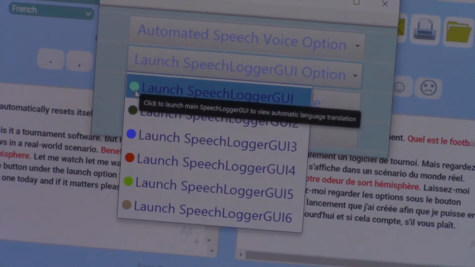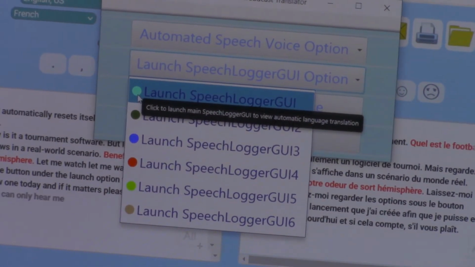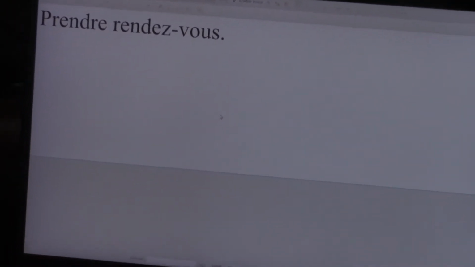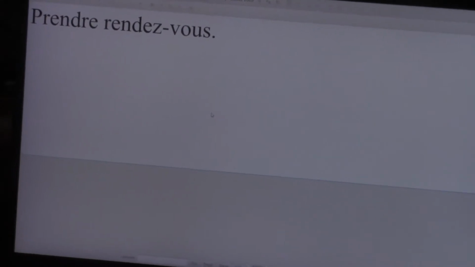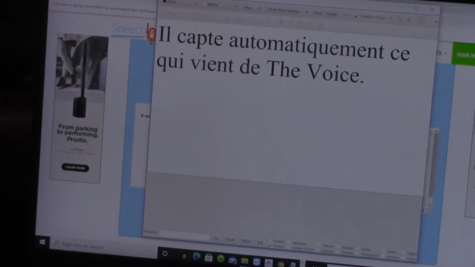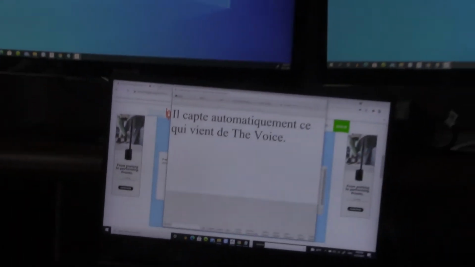I now disable the voiceover so that you can only hear me speaking at this point. See, it automatically picks up from what's coming from the voice speedster GUI. This was an insightful thing that I came up with to simulate multi-language translation and allowing different programs to speak together simultaneously.